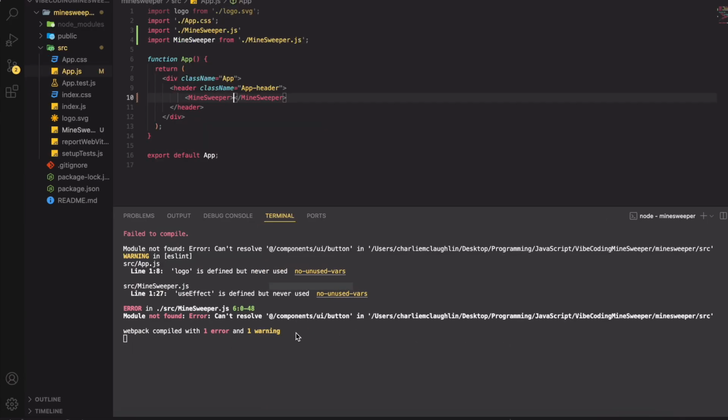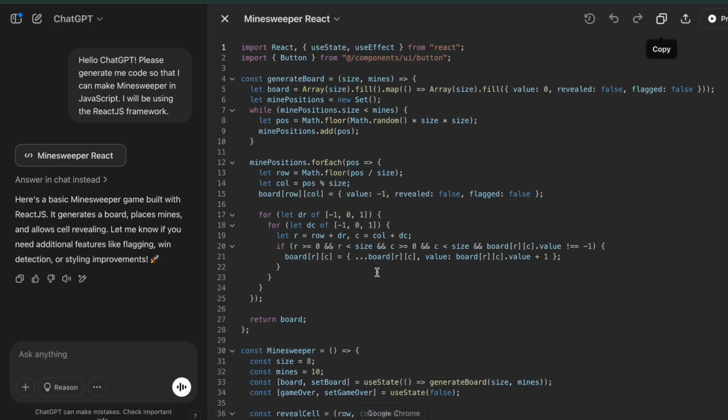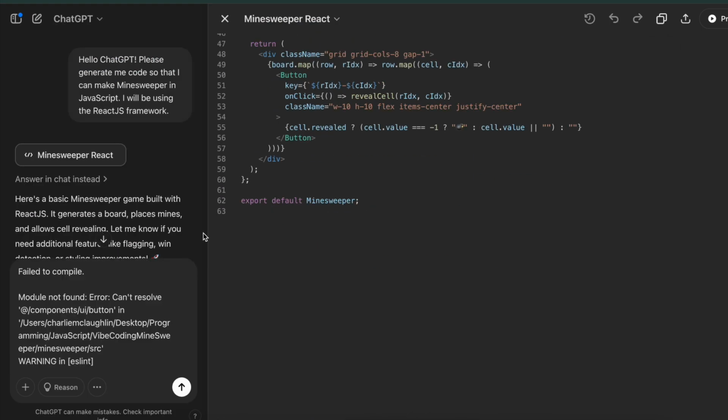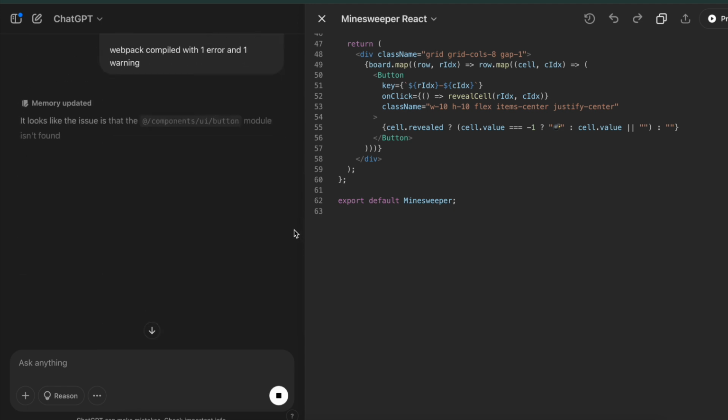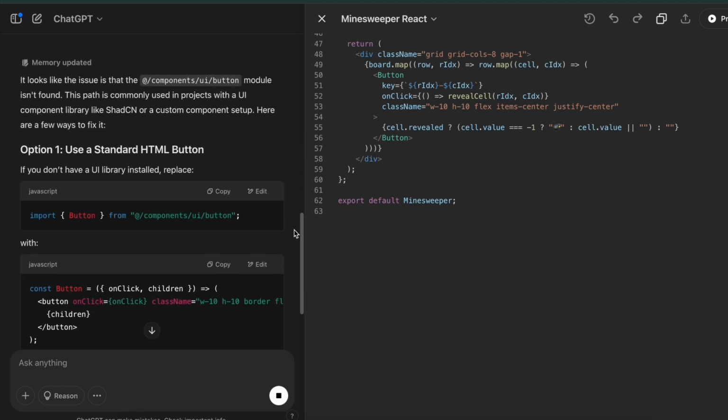You know what? I forgot the best part of vibe coding. If you get an error, all you need to do is copy it and paste it back into ChatGPT. And that is vibe coding. You don't have to think, and it's beautiful.